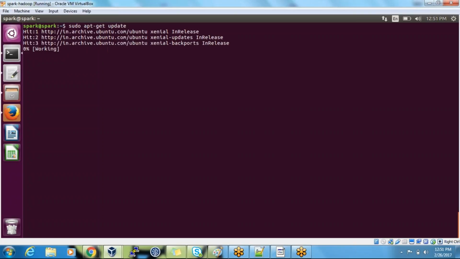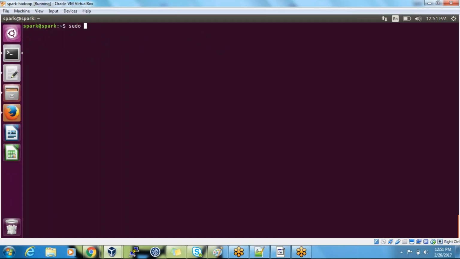It will ask the password. So you just give the password, because we are using sudo, super user, right? So we are using root permissions for executing. Just give the password and it starts reading all your sources, and if it finds any update, it downloads the update.